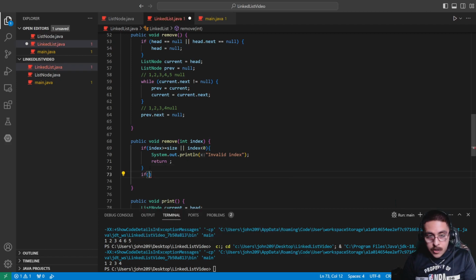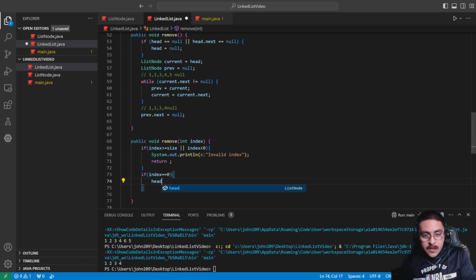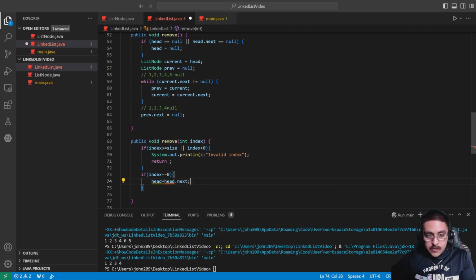And then we could check if index is 0, it means we want to remove the head. So if index equals 0, we're removing the head, because that's what the head is. We're not removing the head, we're just reassigning the head. Head equals head.next. Let me explain that.